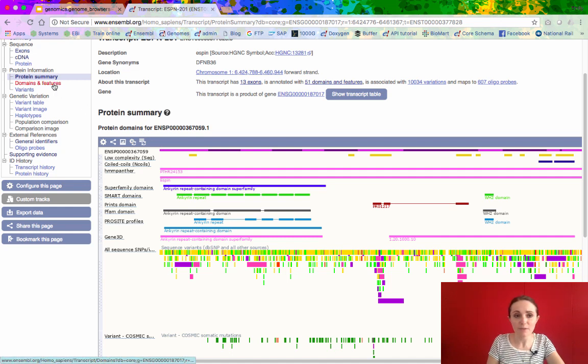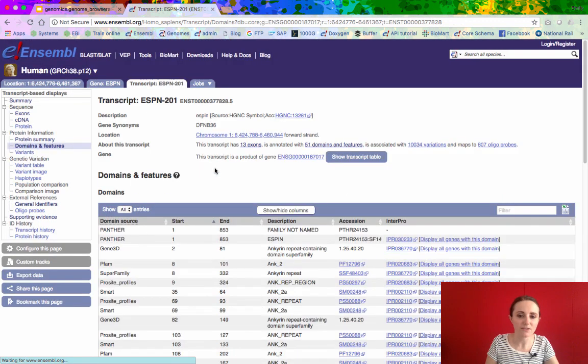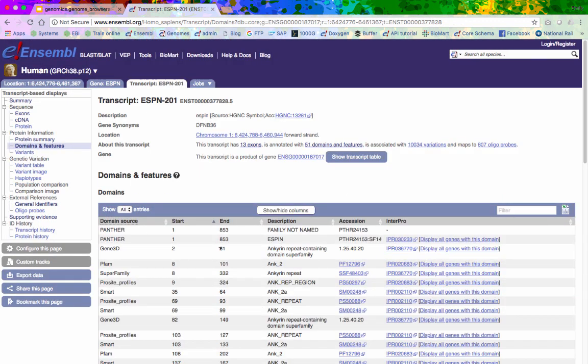If you don't really like graphics, if you prefer tables, you can get exactly the same data by going to domains and features, but it gives you a table with start and end coordinates.